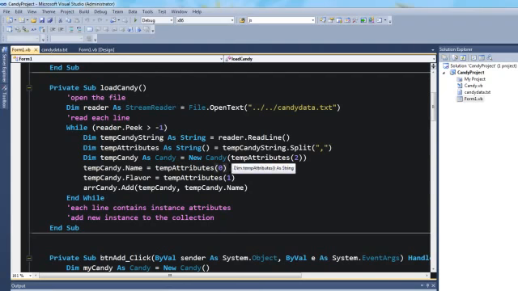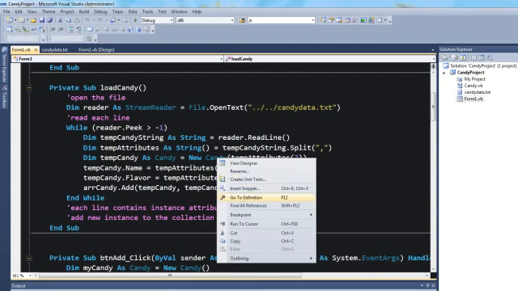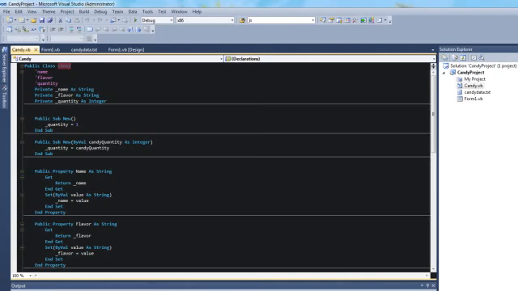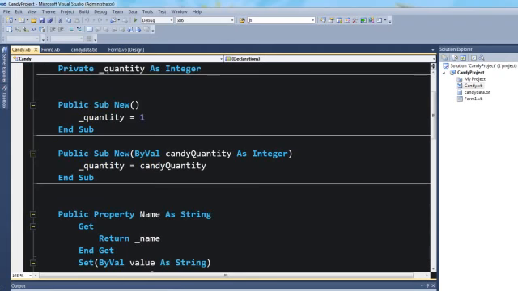You can see what we did here is we went after each of those attributes. Name was the first element, flavor the second, and then last was quantity. And you can see that I'm passing the quantity into the constructor here. Let's take a look at that. I'm going to right click on there, go to definition. This takes me into my candy class.